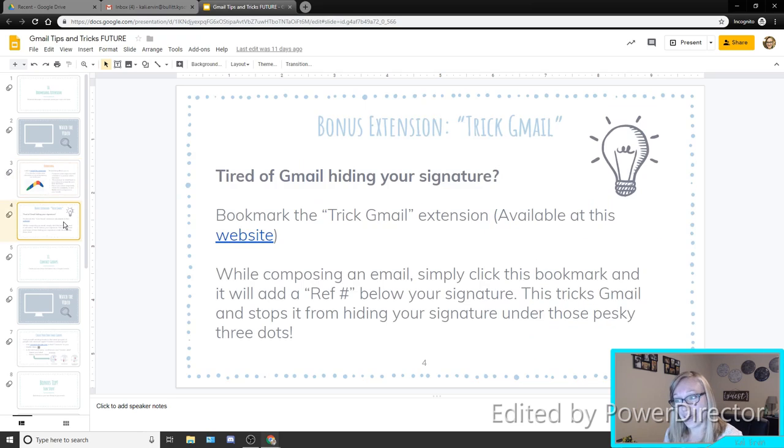I also have another helpful tip for you. Back on our slides for today, there is a bookmark that you can add to your bookmarks bar called Trick Gmail. Gmail is really intuitive, like a lot of Google products, and it tries to hide your signature for you because it thinks that text is redundant to the email conversation you're having. But you can add this website, which has a link in the middle, and it'll say drag this bookmark to your bookmark bar. So you'll just literally click here. We can look at it together.